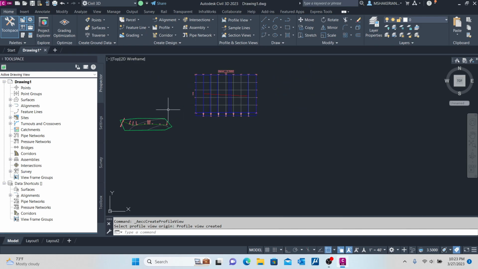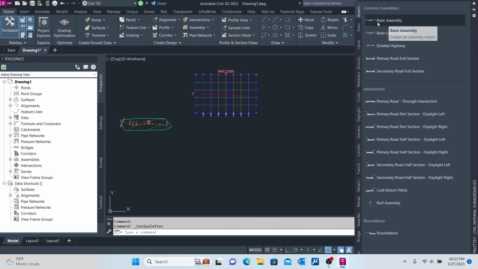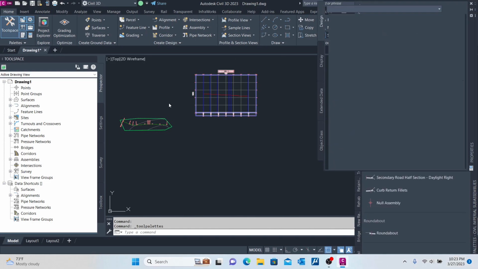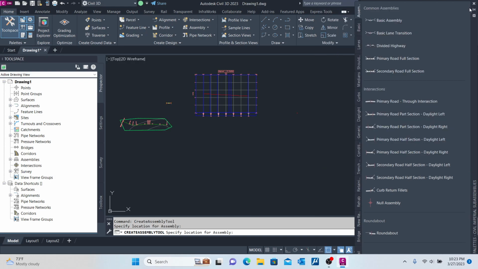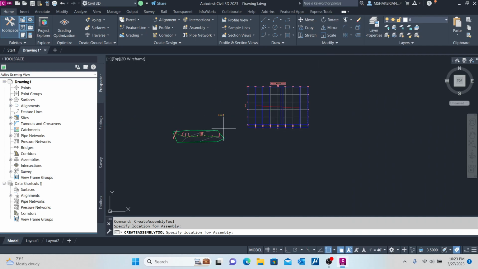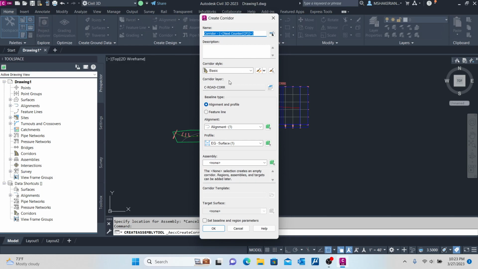And when we have all of these, it means we can go to the palettes and pick an assembly, the basic assembly from the library. I just drop it there. Nice, I'm happy with it. And now I'm gonna make a corridor. Let's put a name on it: CR1, corridor 1. Alignment 1, the basic assembly from the library, and the target surface would be EG.